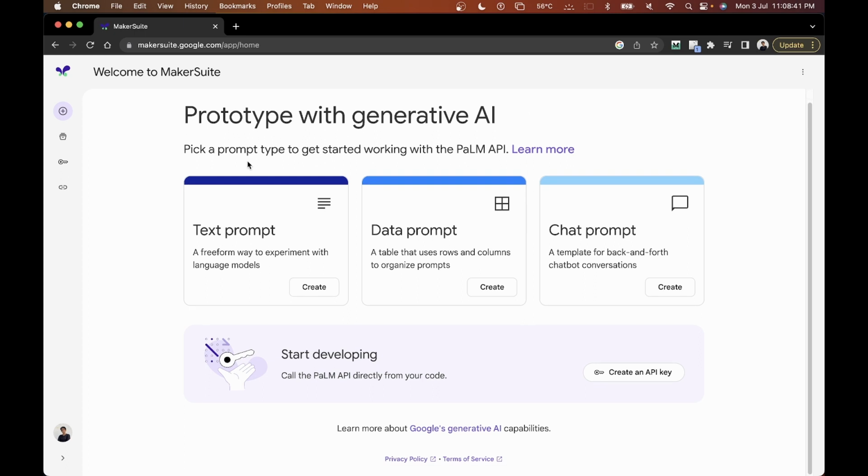Let's look at what MakerSuite provides you with. You can start out by looking at text prompts, data prompts, and chat prompts. You can even start developing with the API key, which we'll be taking a look at in the next few videos. So here you have it: you have already set up everything and you're ready and good to go. You can use a text prompt to interact with it by giving it some text. You can generate data and get rows and columns using the data prompt, and you can have back and forth conversations like a chatbot using the chat prompt. We'll be looking at these features in the next video.